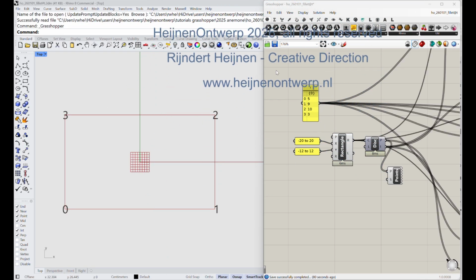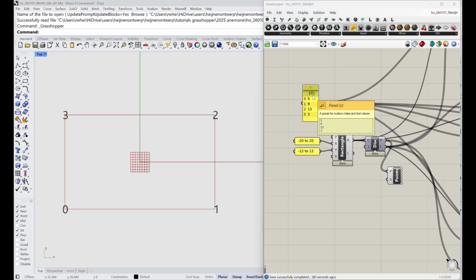In this video I would like to show you how to make 4 different radii into one curve, one single curve, in this case a rectangle, on the sharp corners, measured here by the discontinuity component.